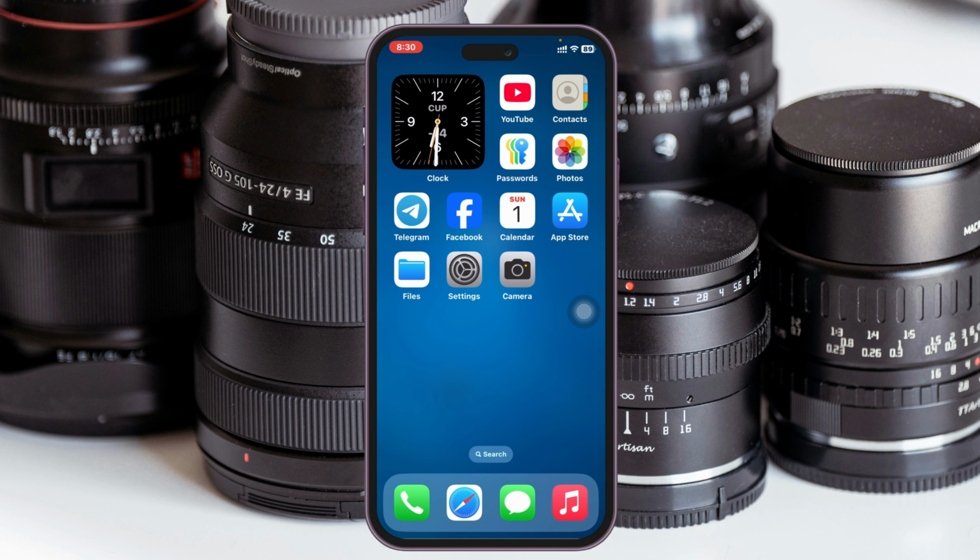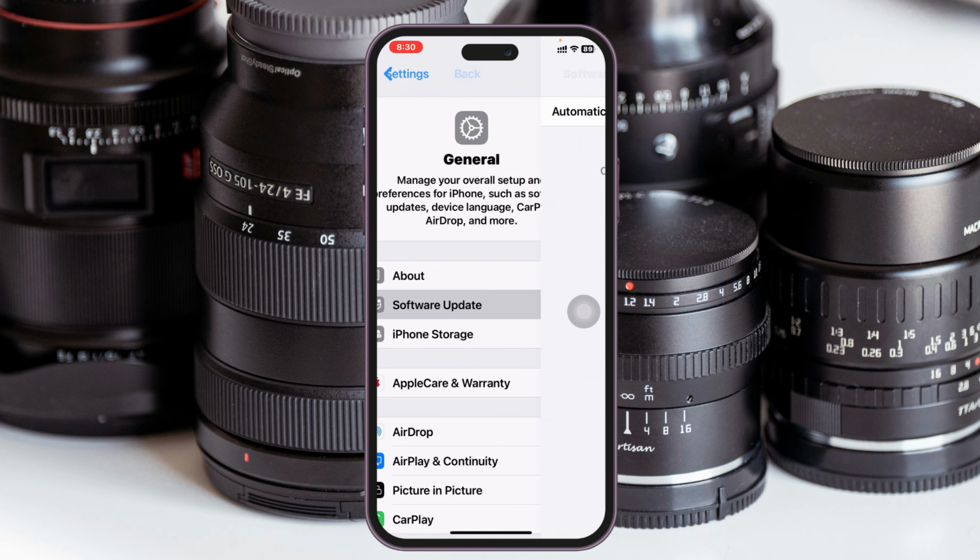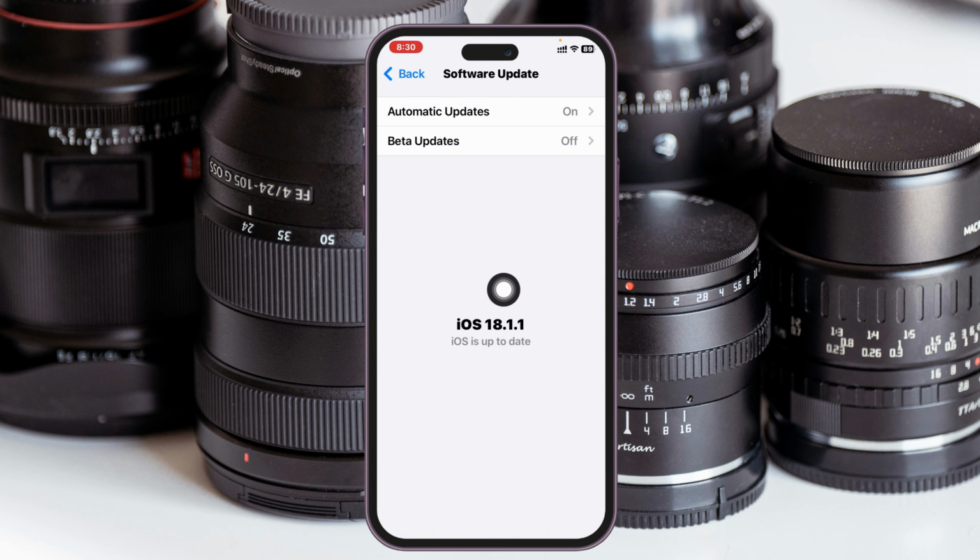But let's say you did this and you're still having the problem, then the very next thing you need to do is open up the Settings application once again, scroll down, tap on General, tap on Software Update, and if you find any pending update, go ahead and update your iPhone as soon as possible.